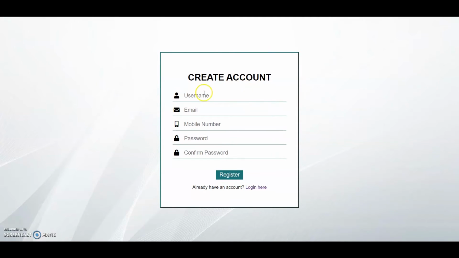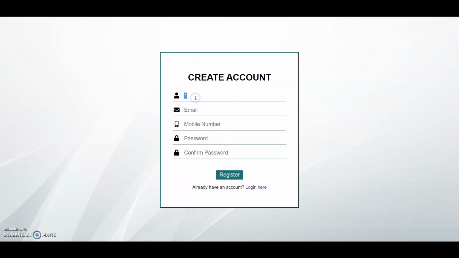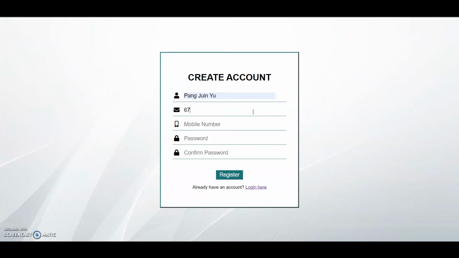So here is the create account page. First, the username. For the username, I put my own name. Actually, the username cannot consist of any number. For example, if you put a number, it will prompt that the username must be alphabets only. So this is my username. I will just put it in.